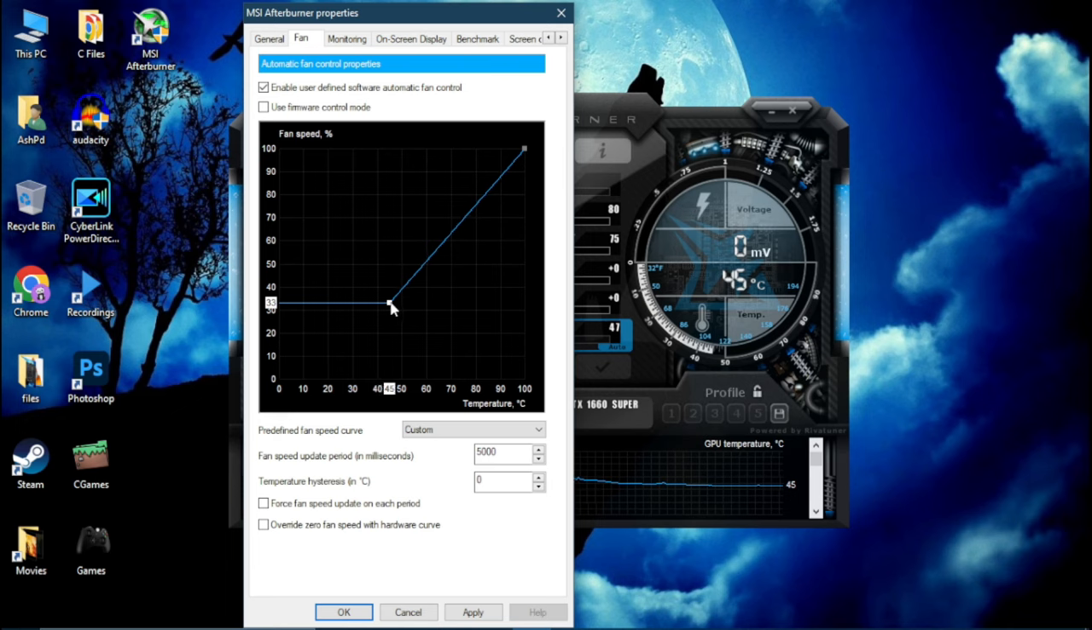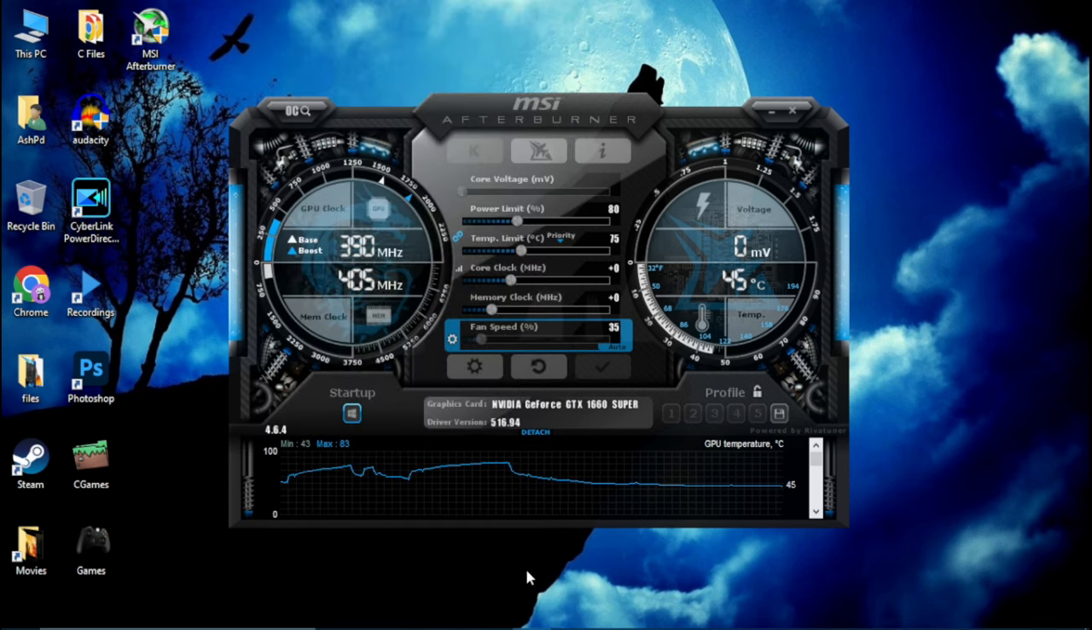When temperature is 45, fan speed should be on 35. When temperature is on 100, fan speed should be on 85. Now simply click on apply, then OK.